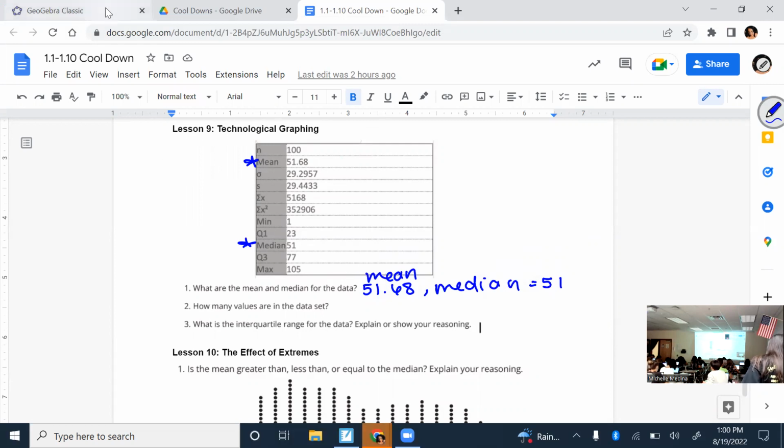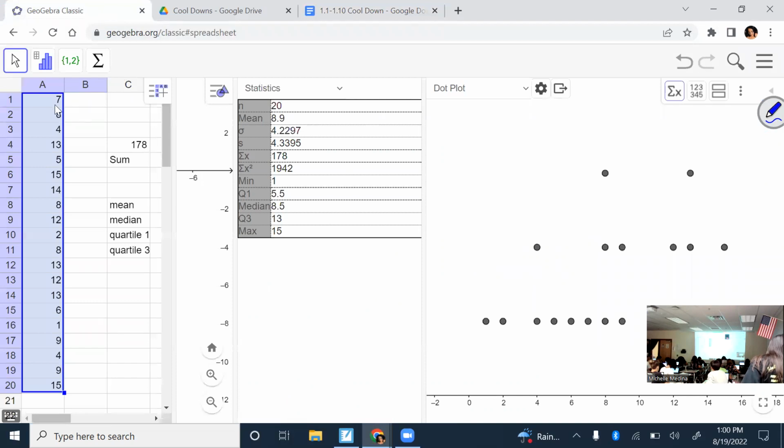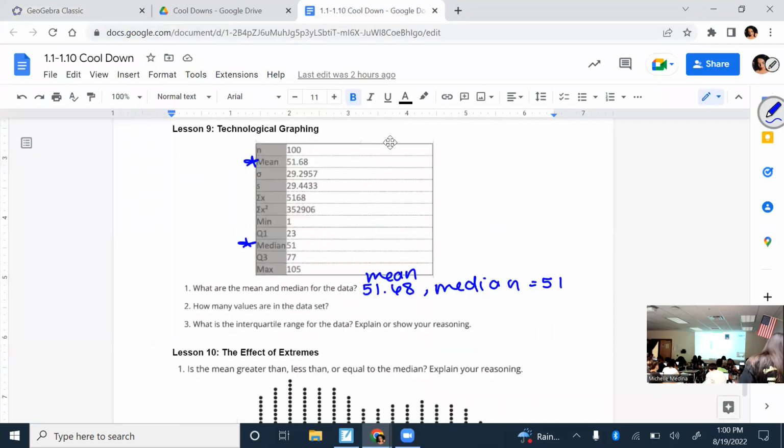If I go back and show you on the one we did today, we know we did 20 data points today together. So you can see from here that the N tells you how many data points. N is like for number of data points. So back on our cool down, how many values are in this data set? 100 is correct.